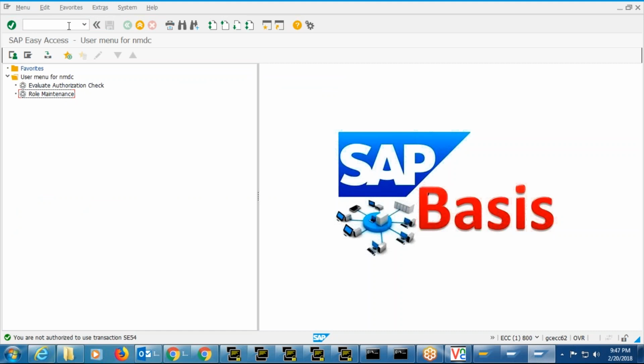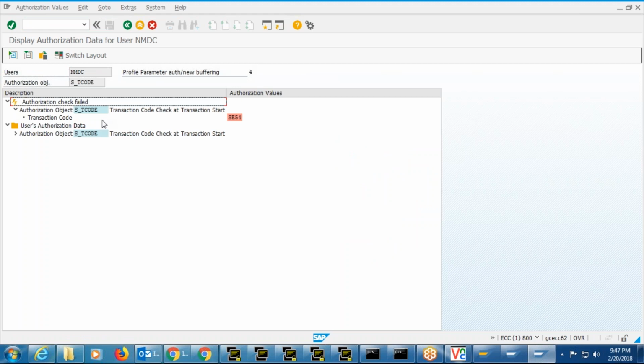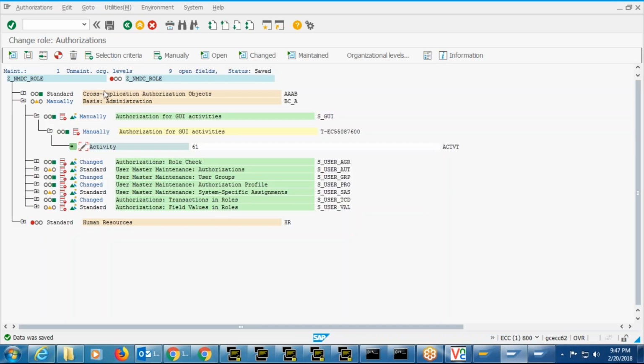You are not authorized. Why are you not authorized? Where do we check? SU53. Yes, SU53. How many codes do you remember? I already told you, you have 150 transactions, and you can do more than that. You should remember everything. Now see here, what authorization was updated? S_TCODE. What authorization? SE54. Go for that particular one and assign it. Actually, don't go here. Go directly to the user ID with full access. The restriction is to go for full access only. Go for that user ID.